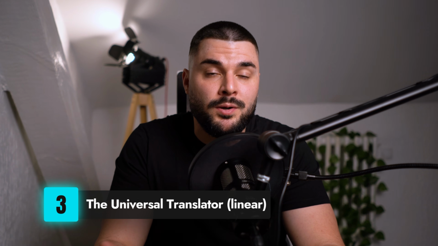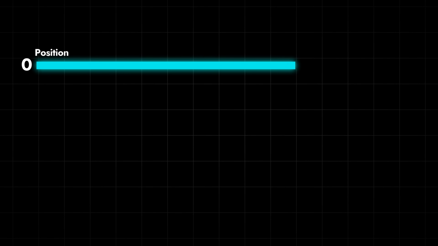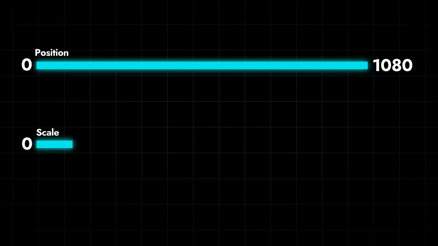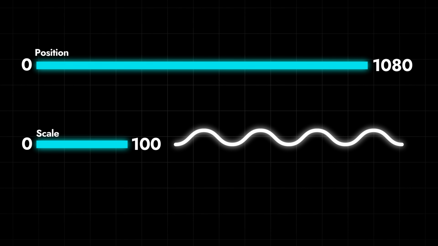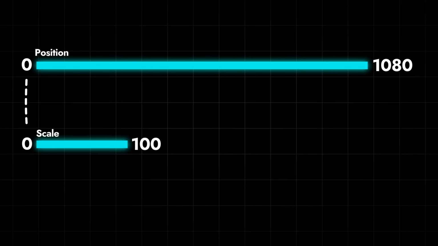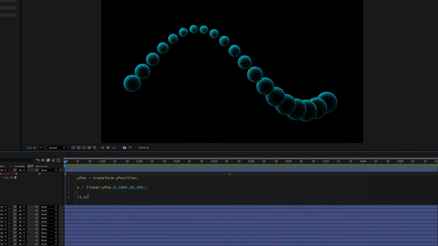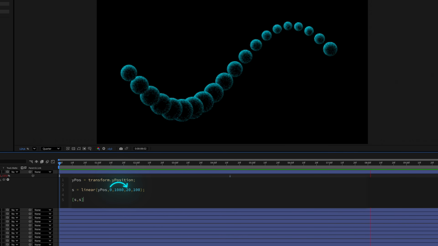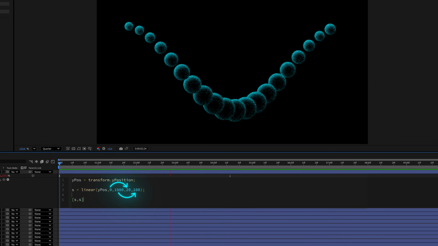The third expression, and my personal favorite, linear interpolation. It's simpler than it sounds. Here's the problem. You want a layer to scale up as it moves down. But position goes from 0 to 1080, scale goes from 0 to 100. Obviously, those languages don't match. Linear fixes that. It maps one range of values to another range of values. This basically says, when y is 0, make scale 20. When y is 1080, make scale 100. And calculate everything in between.